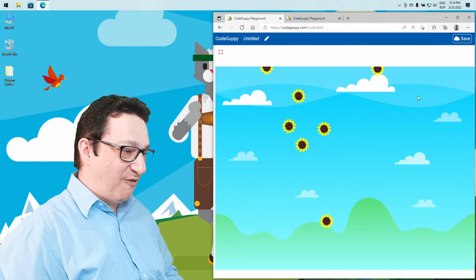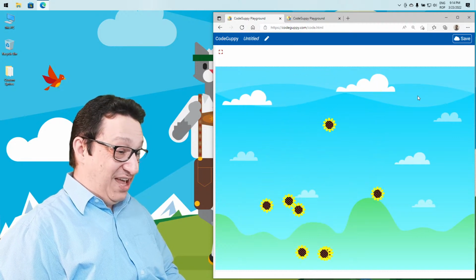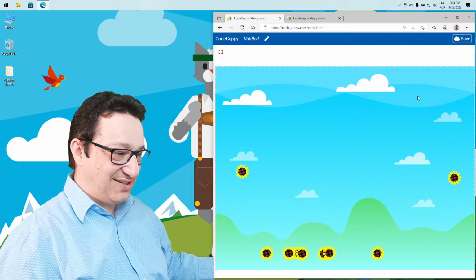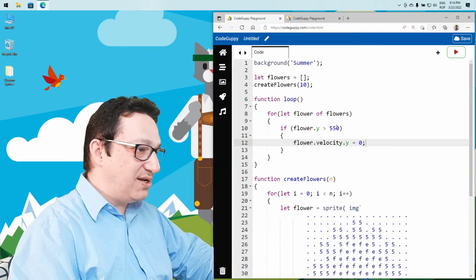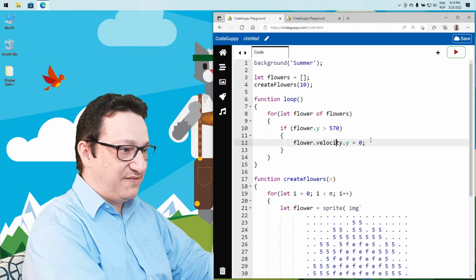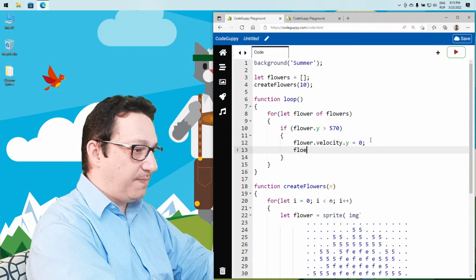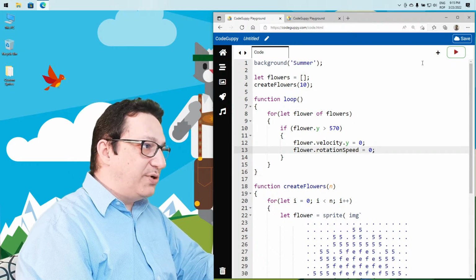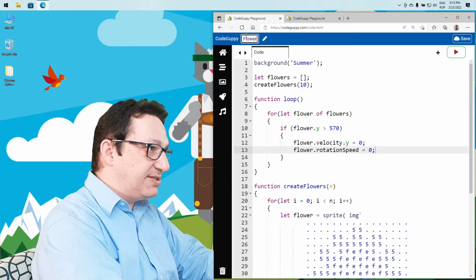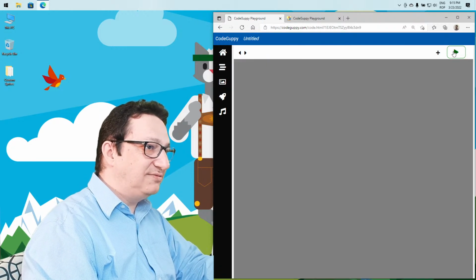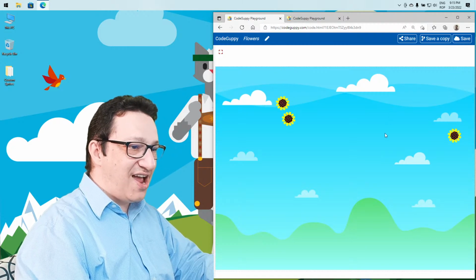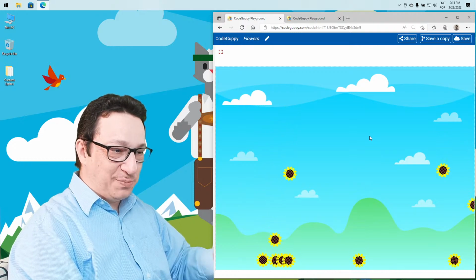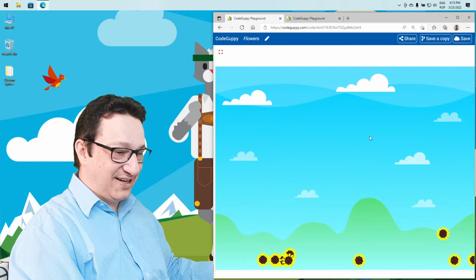And let's watch them fall. All right. Perhaps we should stop also the spinning once they reach this position, because they are resting on the ground. Let's do that as well. So it's maybe also here, and flower.rotationSpeed equals 0. All right, so this is flowers. Save, run, and enjoy. All right, and they stopped also spinning once they hit the bottom of the screen.